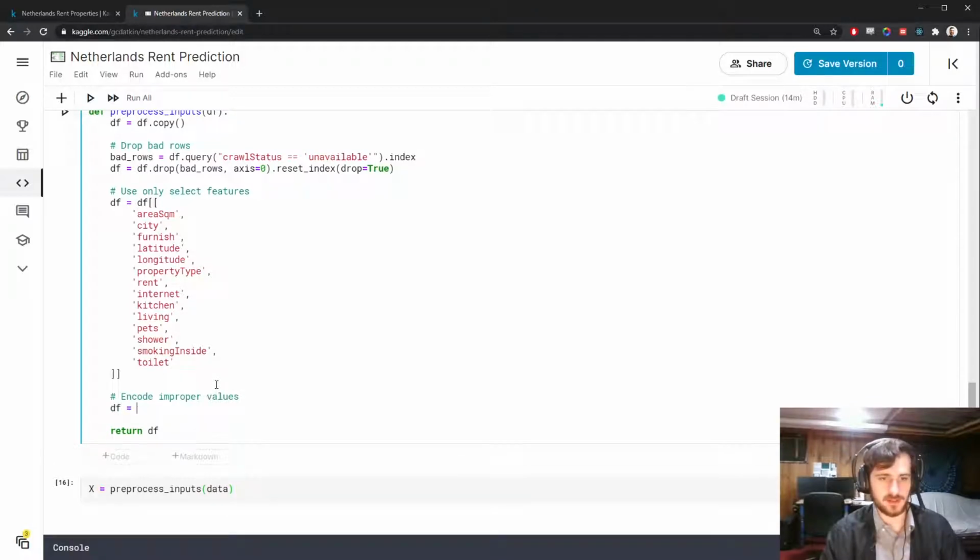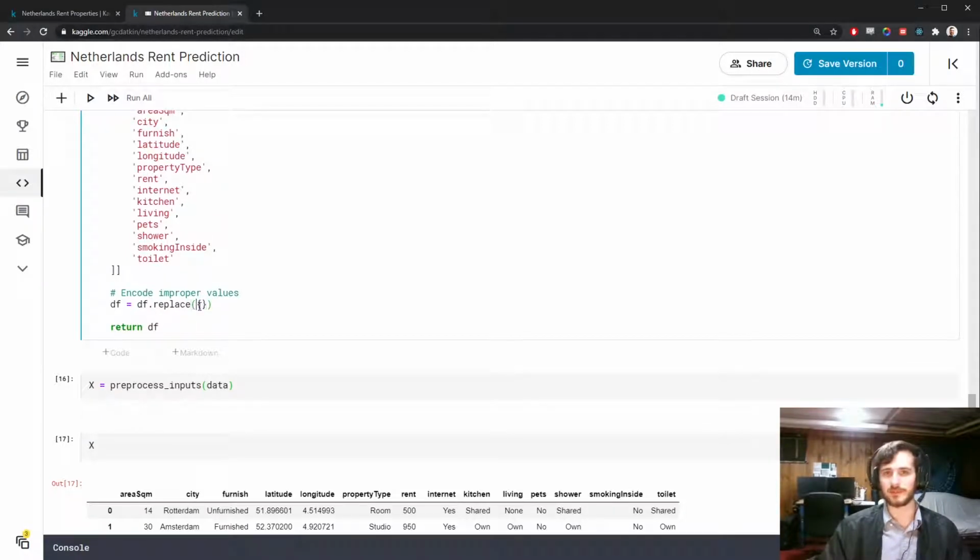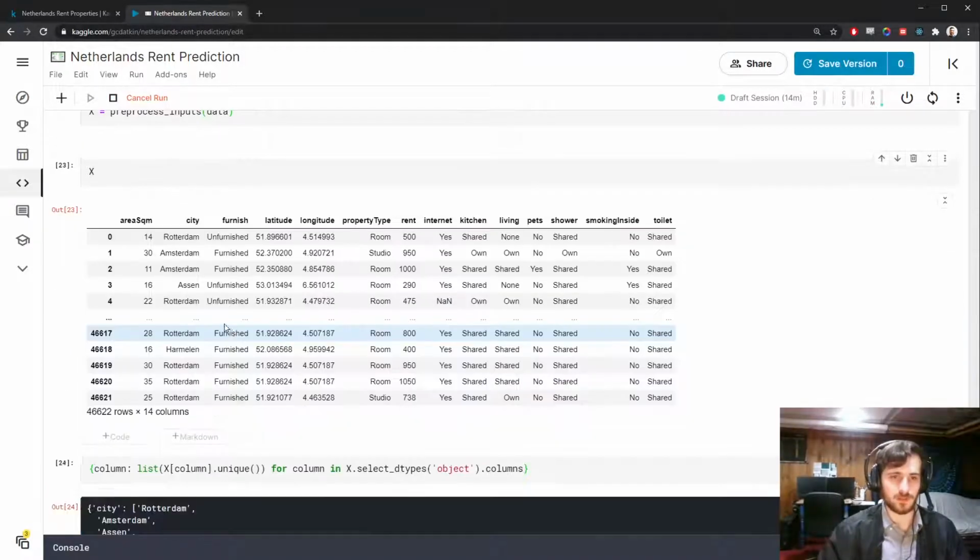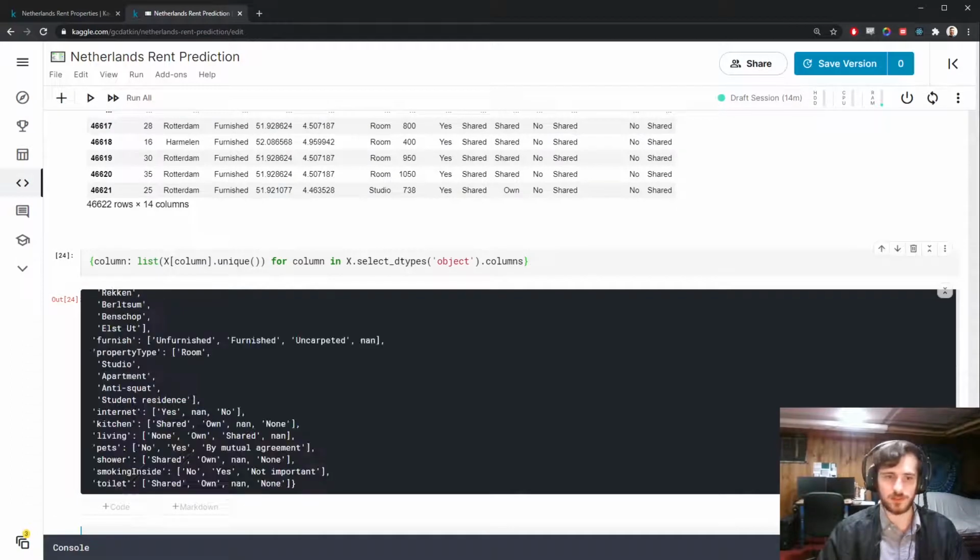So we're going to take the data frame and call the replace function, which allows us to pass in a dictionary with the mappings we'd like. And we're going to replace an empty string with a missing value, numpy.nan. And we're also going to replace unknown with numpy.nan. Now if we run this, if we scroll down to the bottom again, you can see we now have missing values where we used to have the unknowns and the empty string.